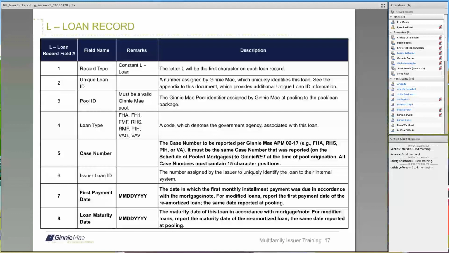The case number layout for each agency can be found in APM 02-17. It gives the breakdown of how each agency case number should be reported. The first payment date and loan maturity date have different reporting requirements for modified loans. So you can see in the description field, they talk about how to report for modified loans.